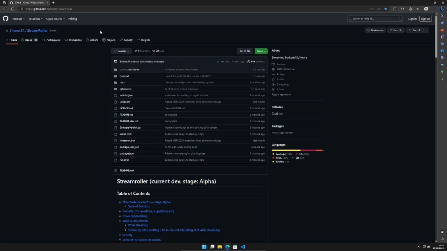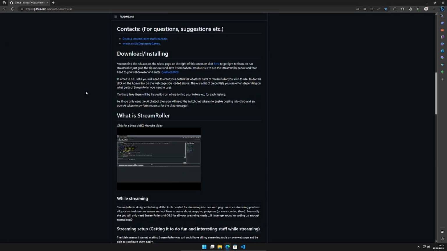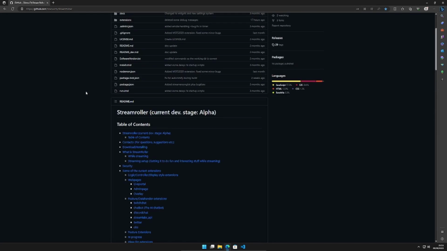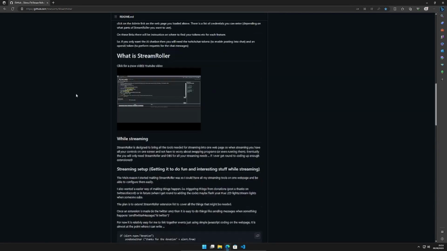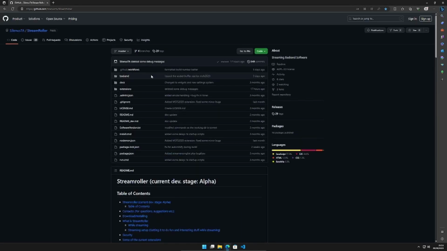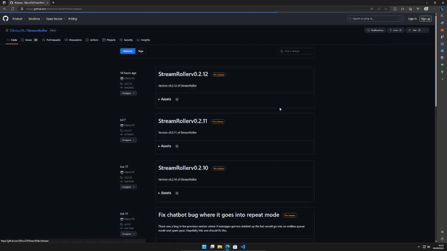So if you're interested in StreamRoller, the link will be below. You go to the StreamRoller GitHub, and this may look very confusing to some of you if you've never been here before. It's basically a page. You'll have some descriptions and instructions and stuff down below. This box at the top is just a list of files, so you can pretty much ignore this. You want to head over to where it says releases. Click on the releases item, and here you have a list of all the releases where you can download from.